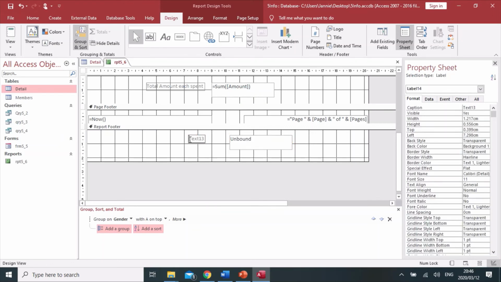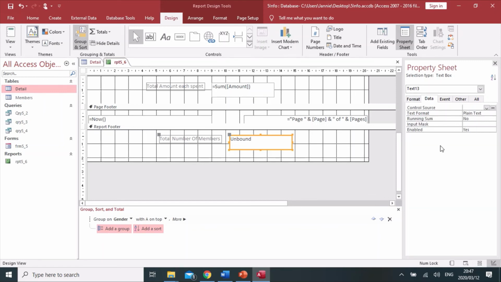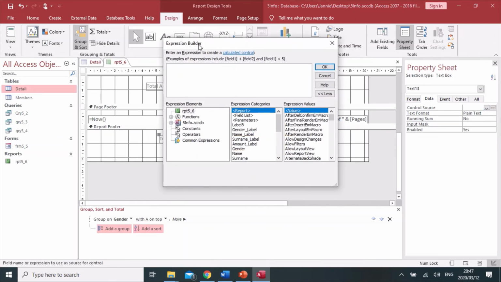and inside my label, I'm going to give this a label, and I'm going to call it total number of members. Okay, and again, because they're overlapping, I'm going to grab the box on the one, pull it apart so that they don't overlap. Now we're looking at the unbound format. We need to go to data, control source. Click on the little dots to open up the expression builder.